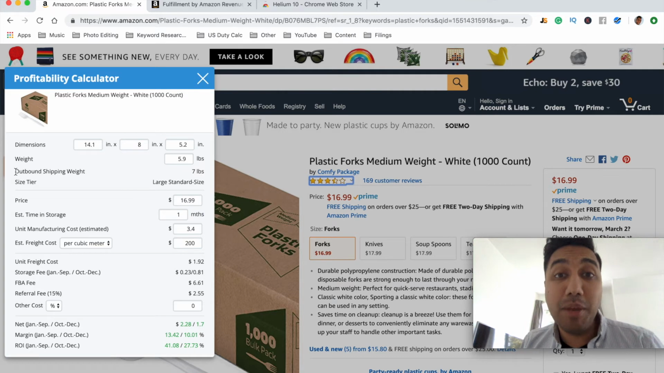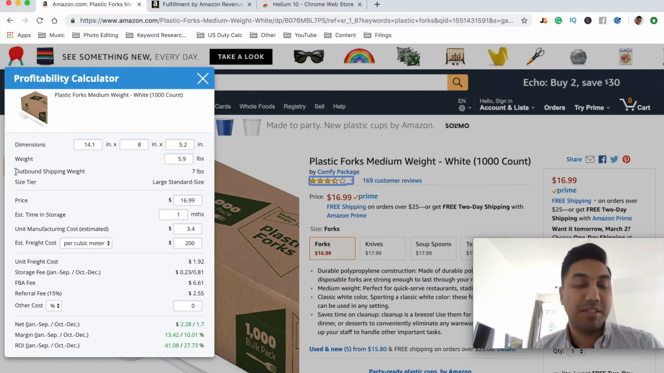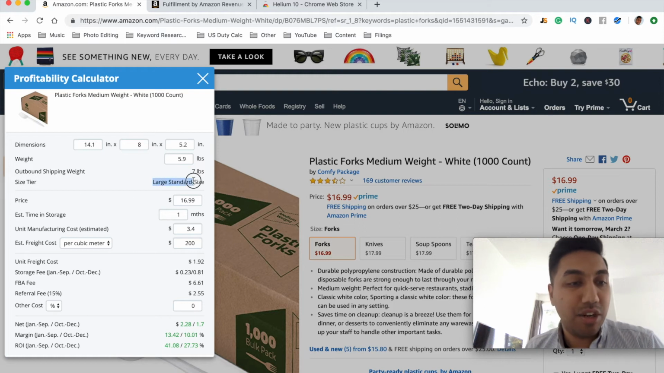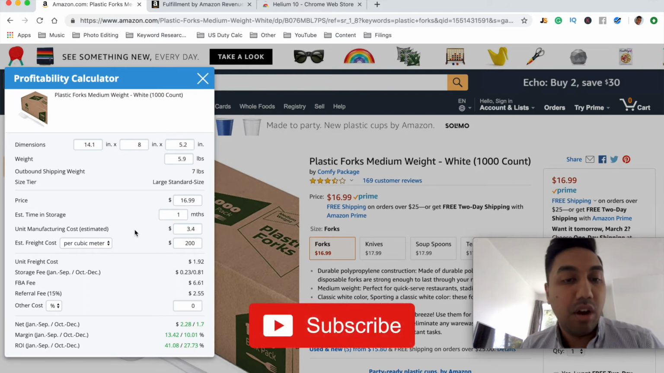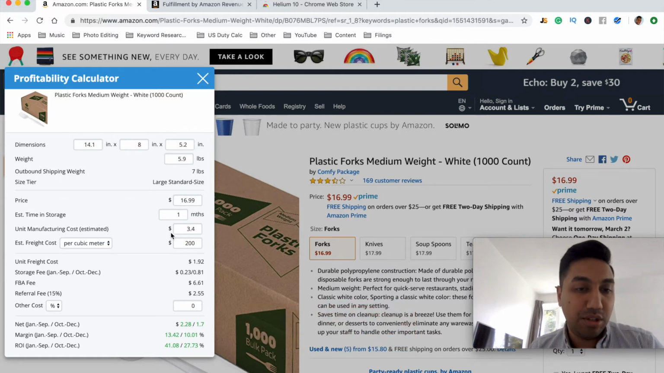The outbound shipping weight includes all of the packaging that's also involved in the product as well. We've also got the size tier over here, and then it's taken the existing price, the estimated time in storage, the estimated unit manufacturing cost. Now, I would strongly advise that you change this once you get the information on how much it actually costs to produce one of these units, and you just put the information in here manually yourself.